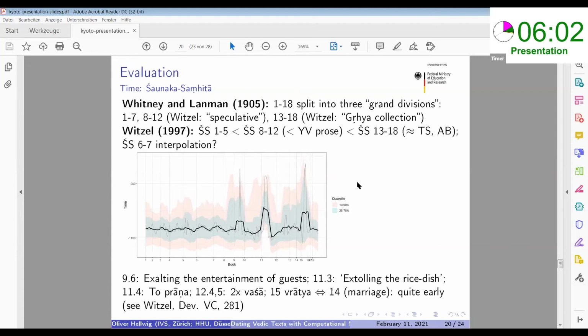You can also do, again, statistical tests of significance, and they more or less confirm the theory proposed by Witzel that really the first grand division seems to be earlier than the second, and again, earlier than the third one.